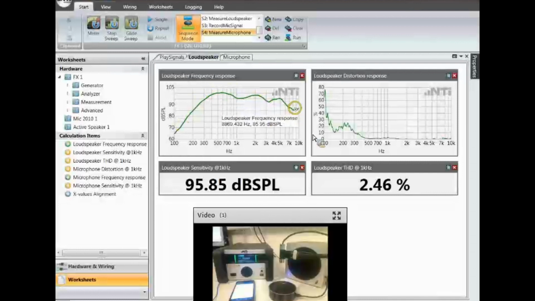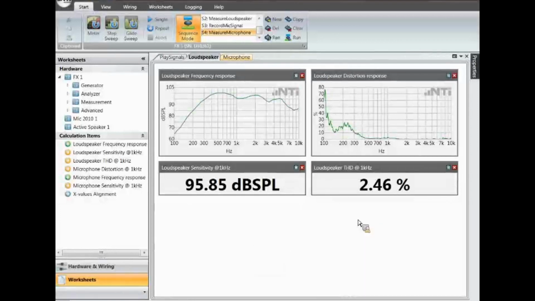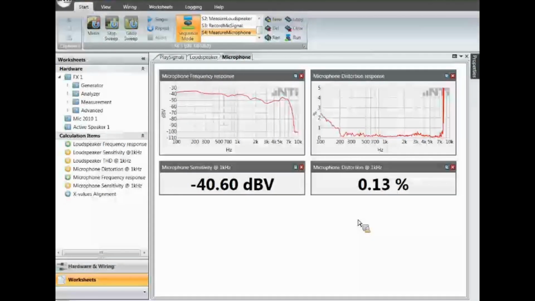So that was the loudspeaker test. And the microphone test looks very similar. We have the frequency response of the microphone, distortion response, the level at 1 kilohertz, and the distortion at 1 kilohertz too. Well, let me get back to our slideshow.